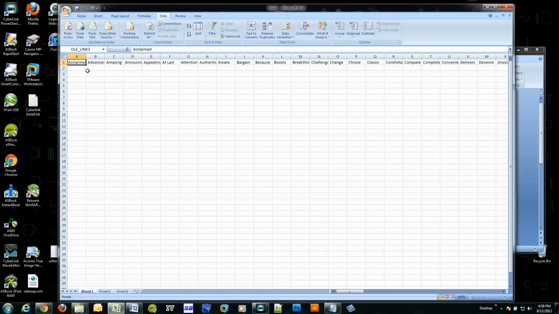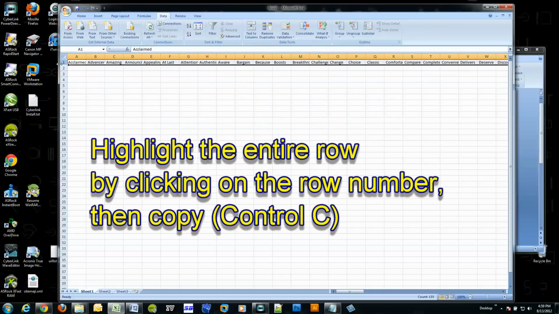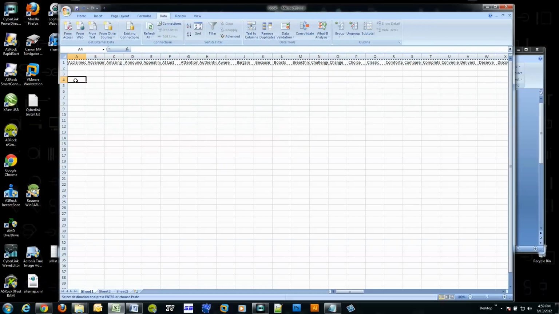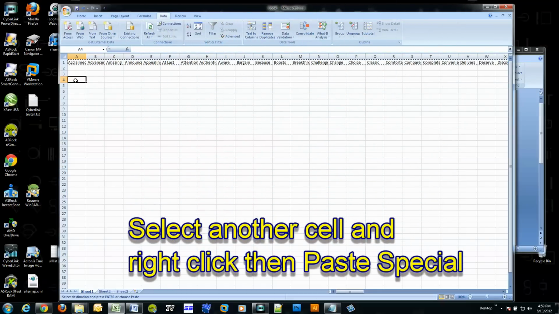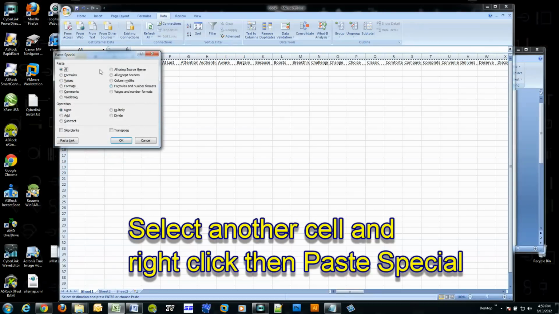Okay, so now highlight the entire line. I just click on number one and it highlights that entire area. Control C to copy it. Now, select a different cell. I selected A4. Right click, select paste special.